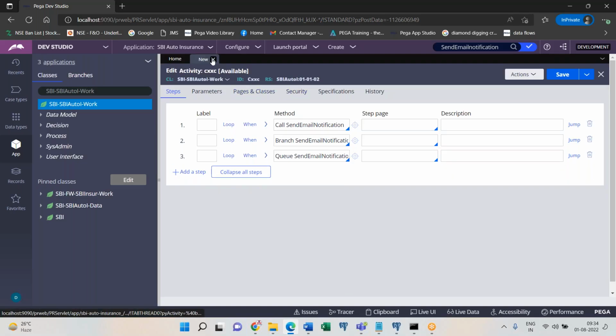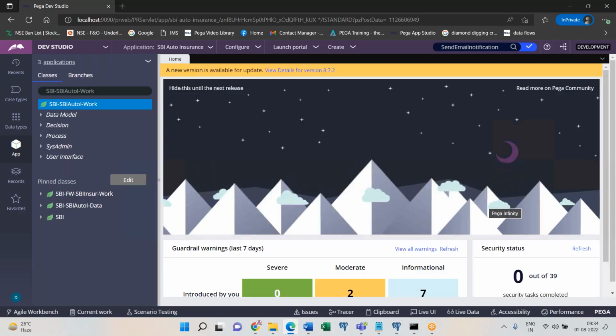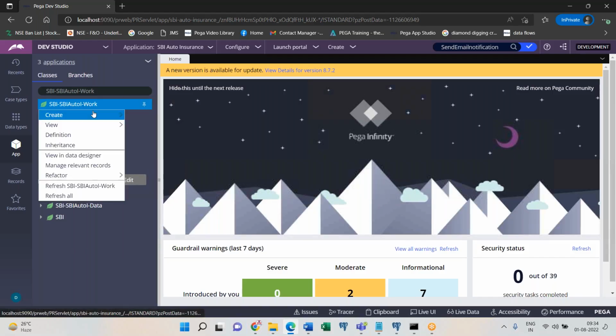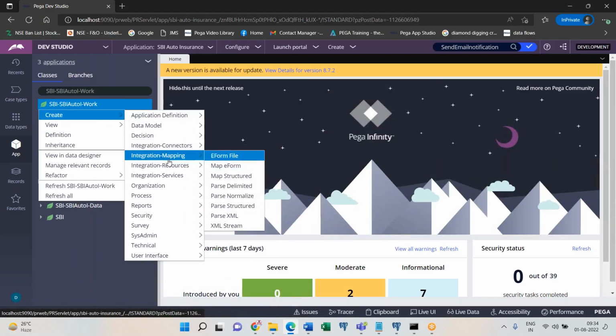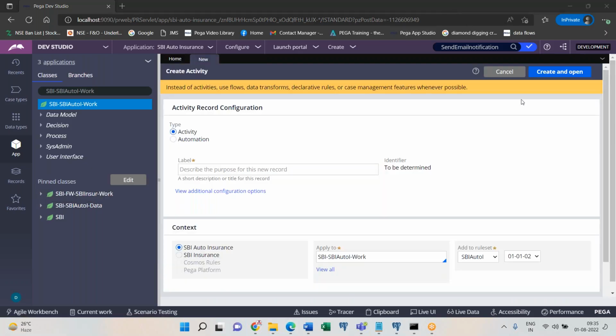In order to explain this call, branch, queue concept, at least we need two activities. Correct? If I have two, then only I can call it, right? So let's go ahead and try to get the understanding about call, branch, queue. I will share a document. I think I have shared the tracer document. In that you have call, branch, queue. Here you go. I am creating one activity by the name child activity. What is the activity name?